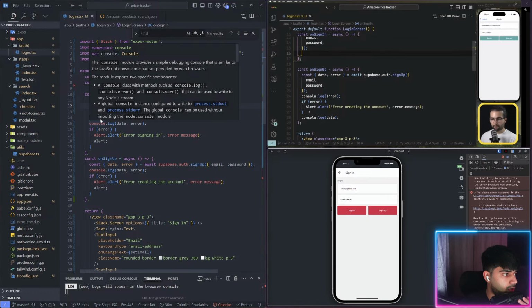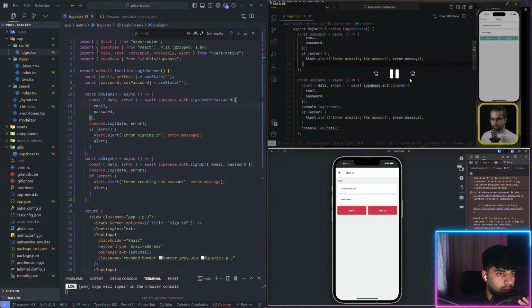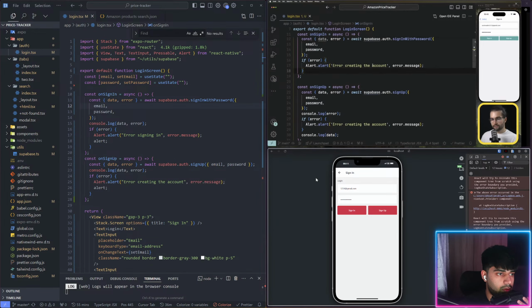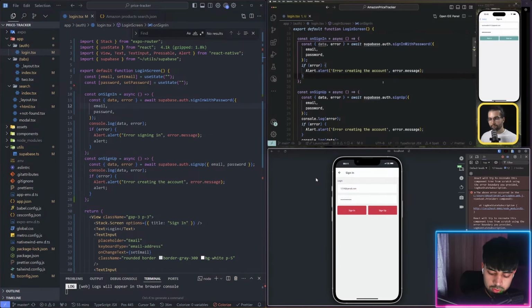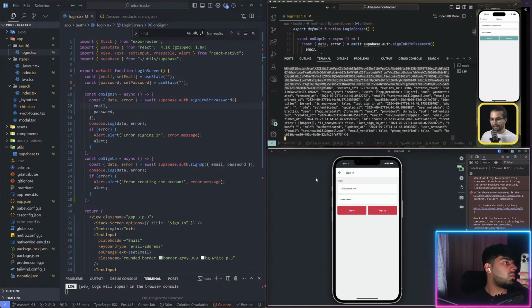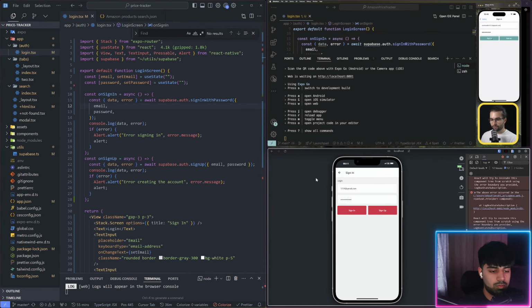Now we can do the same if error. Okay, basically console log this. Otherwise, you just simply sign in. For example, if I'm gonna try now to press sign in, we should see an error that we have already one user signed in.